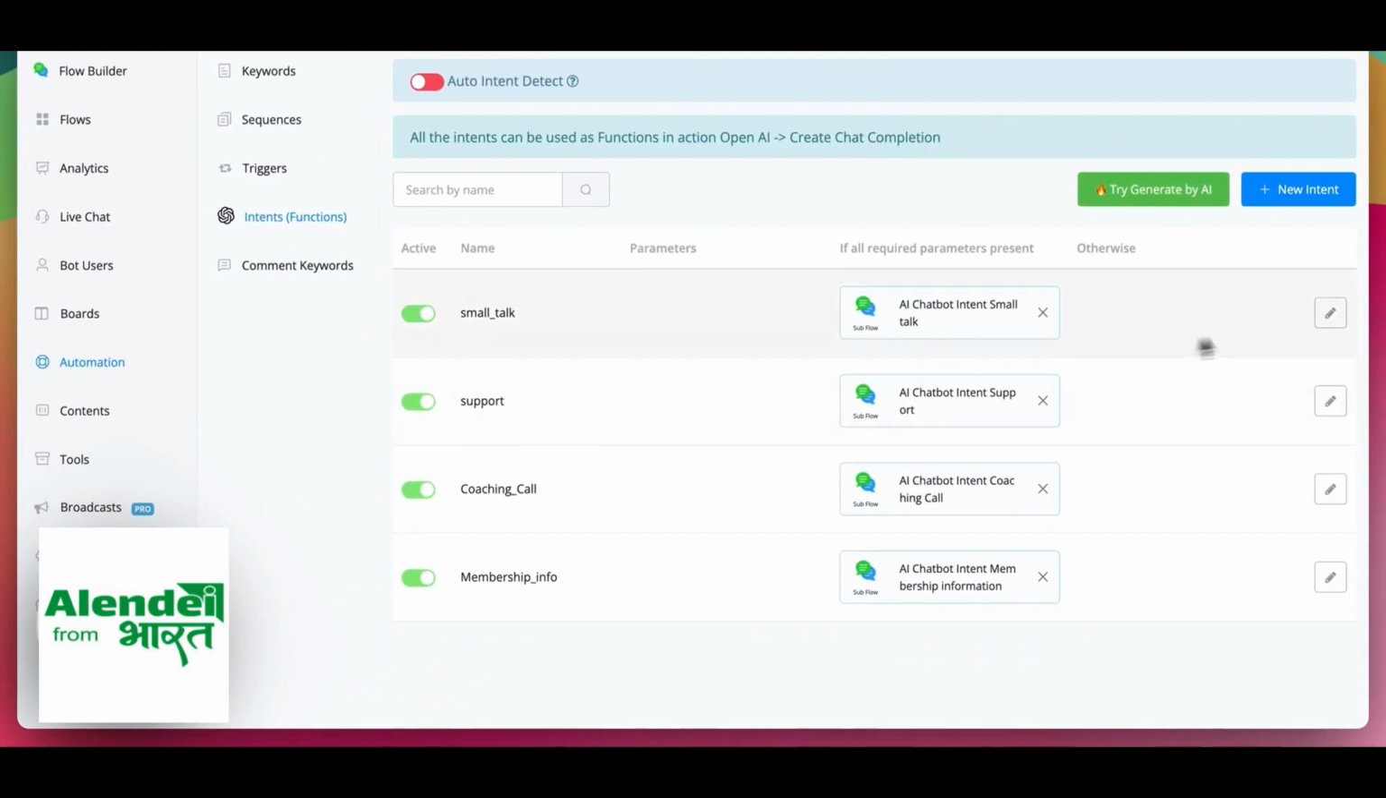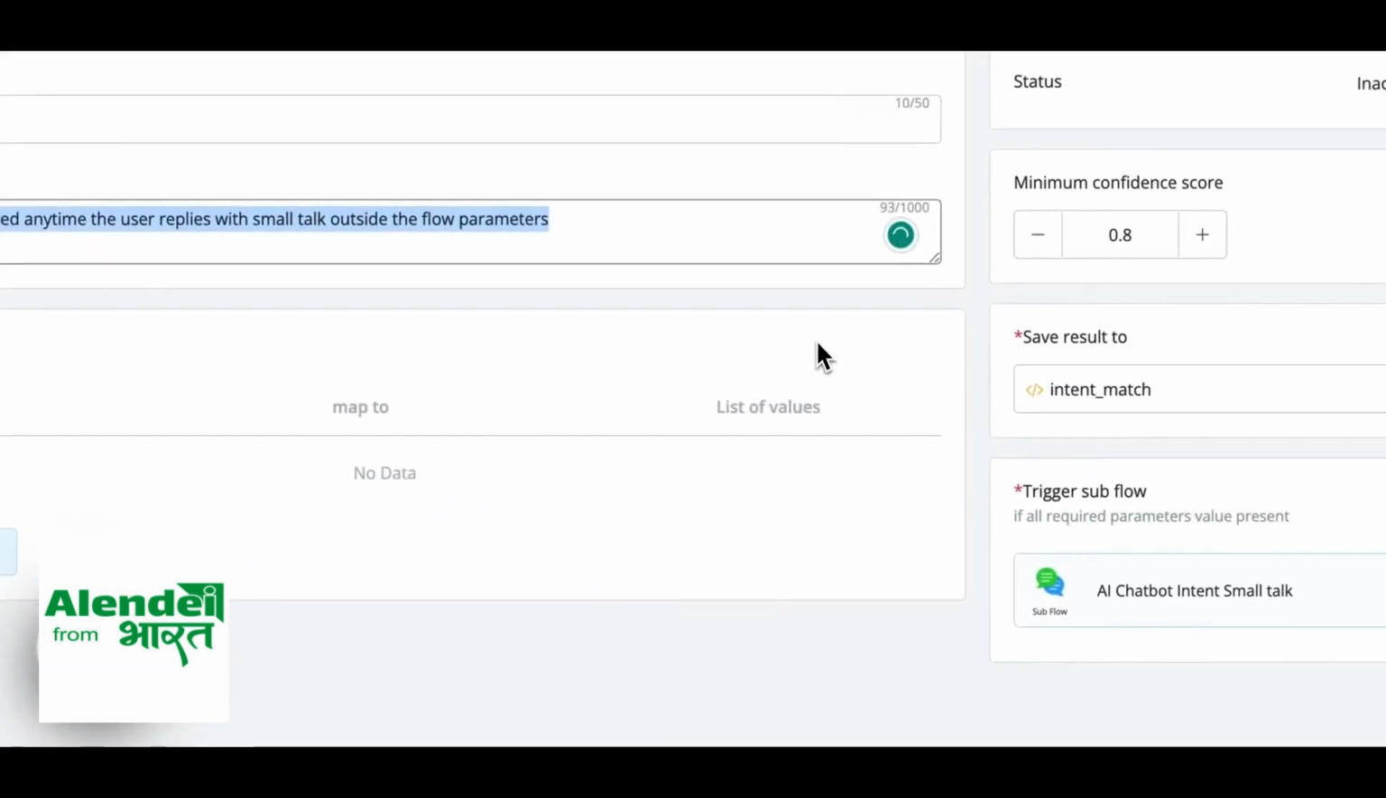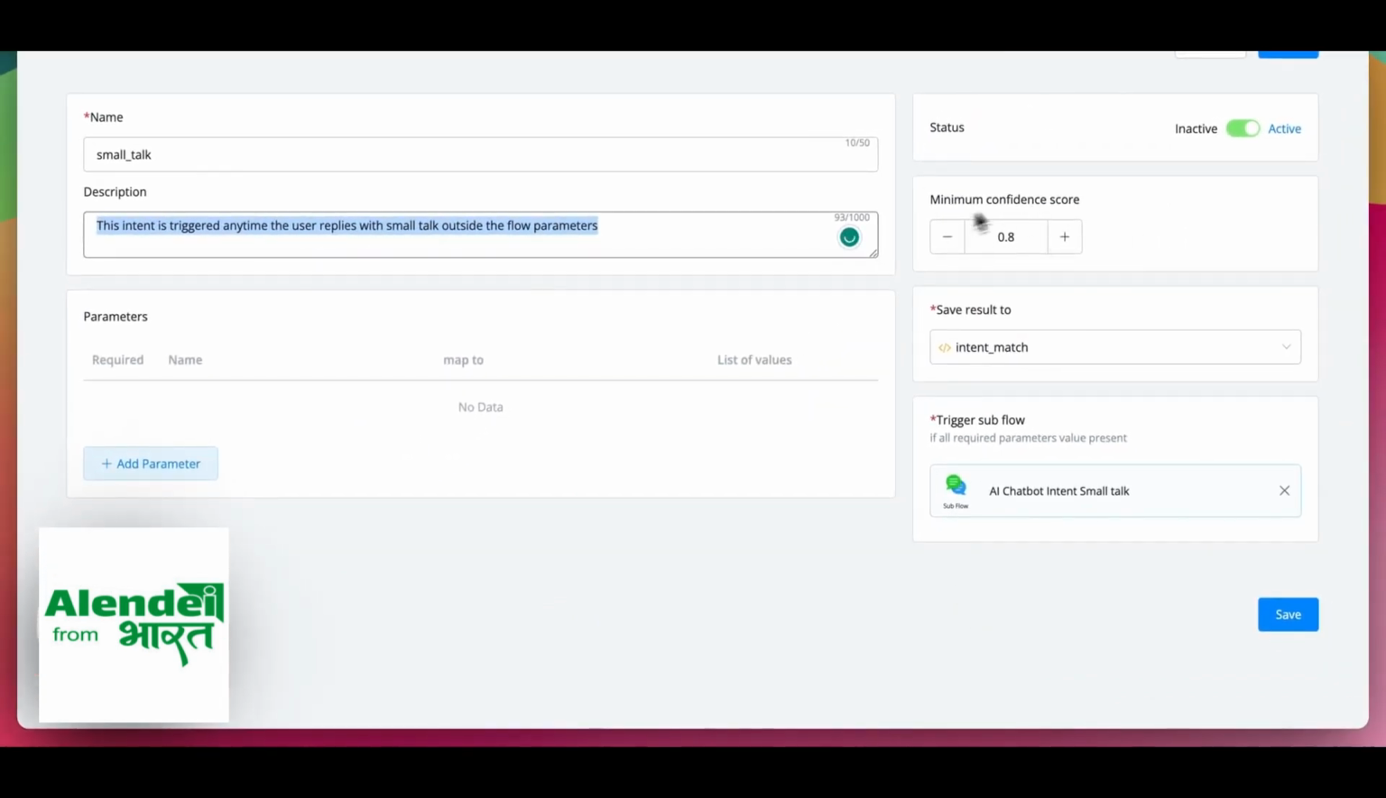First of all, let's go inside of an intent where you will see I only have a name and a description. Something like this is more than enough. Then we're going to set a minimum confidence score and just save the results towards a JSON field because it's required. Then I'm going towards a specific intent or a specific flow. Even this flow that I'm going to set does not do anything basically because we are going to use these intent detections in a different way.